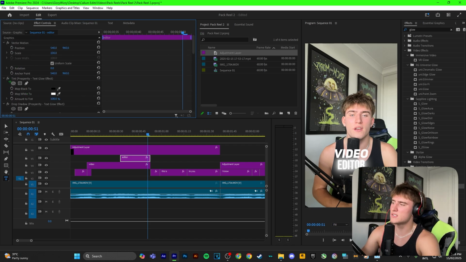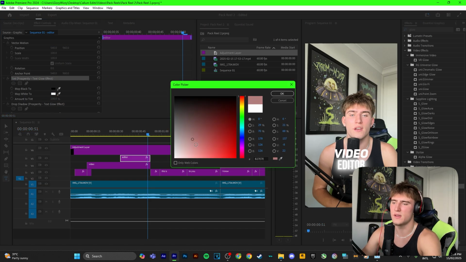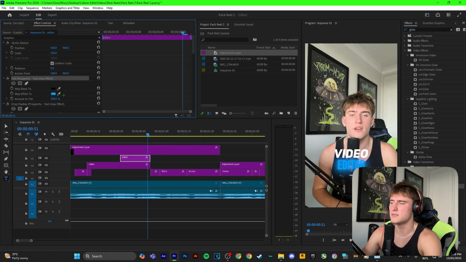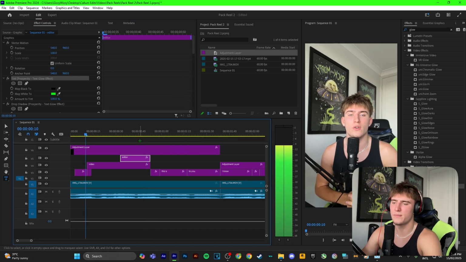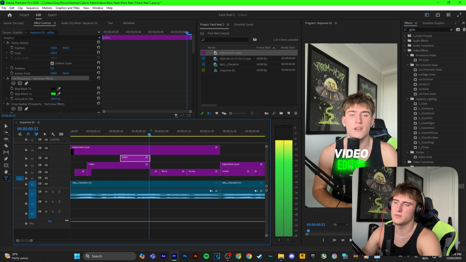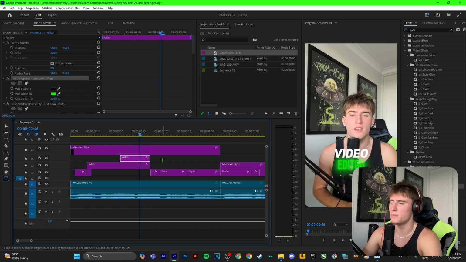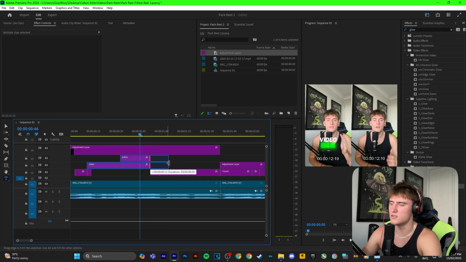But come to the very top layer and click map white to, and this is where you can change the glow to whatever color you want. So if you want red, if you want blue, boom, that's what you get. But I'm going to go for green, and boom, that's what we have so far. But it just chops off, as you can see there. So what we're going to do is drag it out a little bit.